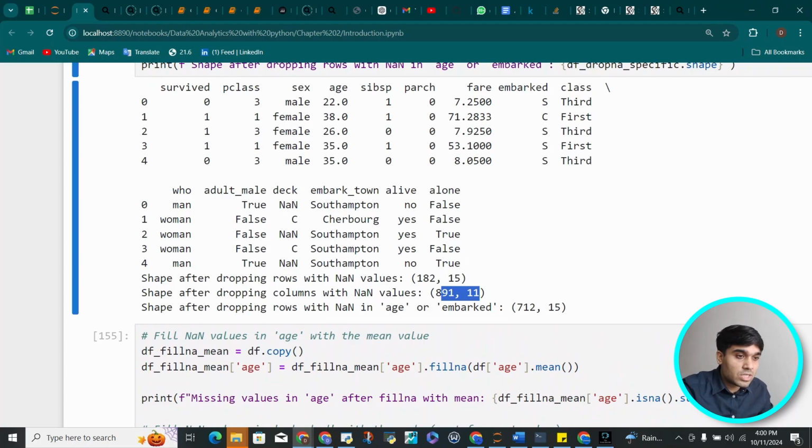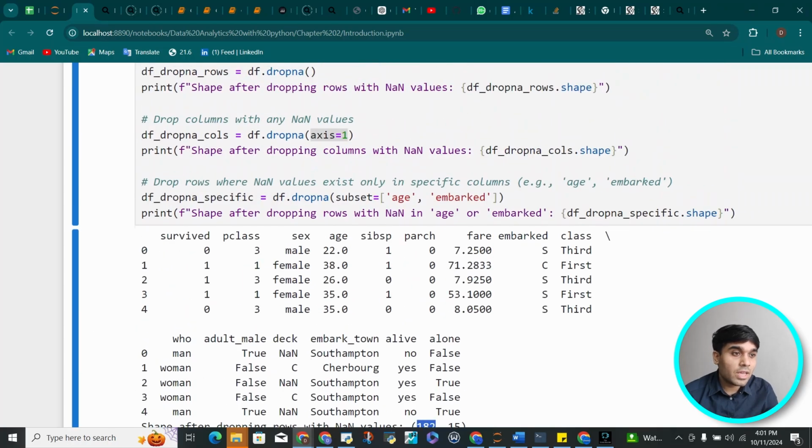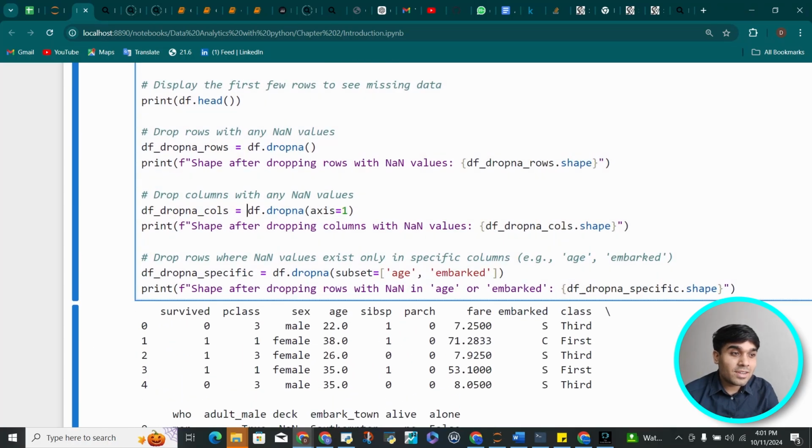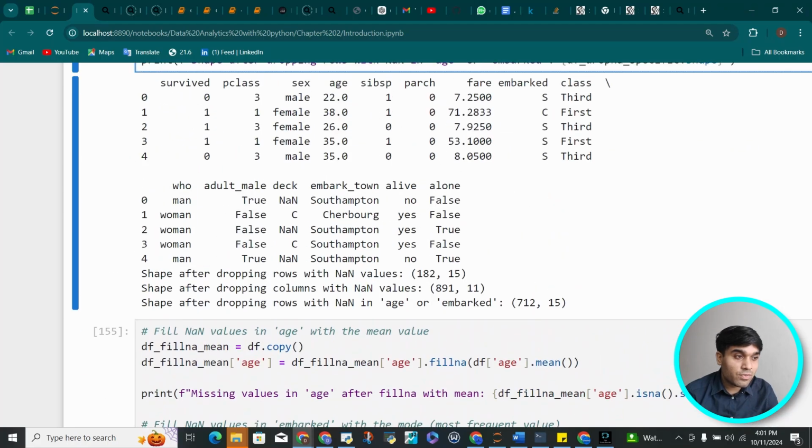And if you want to see the shape after dropping rows with NaN in age or embarked particularly, that is, we want to drop the rows only in age and embarked. Okay, there might be one doubt: why do we have 891 here after dropping again? You need to see that if we are dropping from the data frame, here we are just dropping the number of columns. So initially the number of columns is 15 only, right? And we are dropping it to 11, and initially the number of rows is 891.